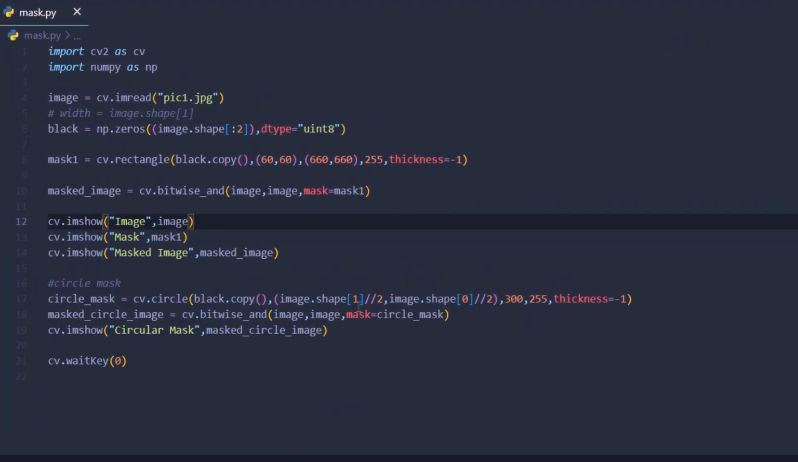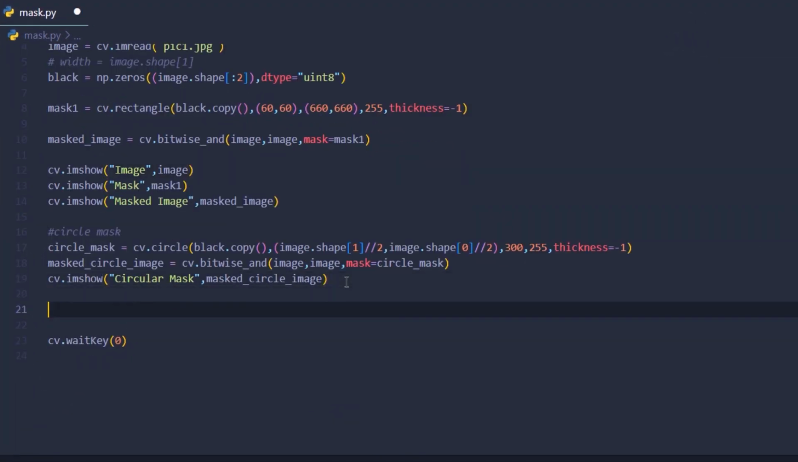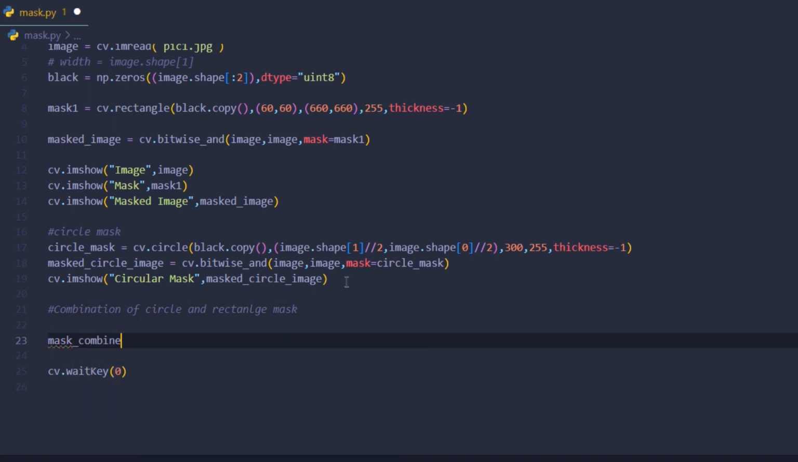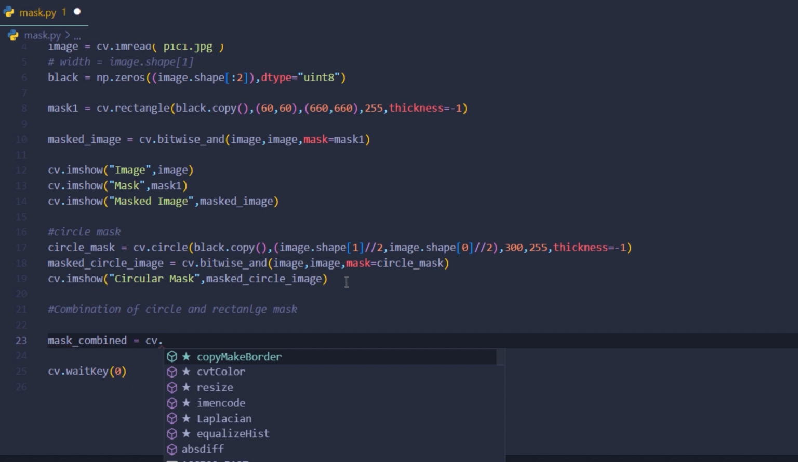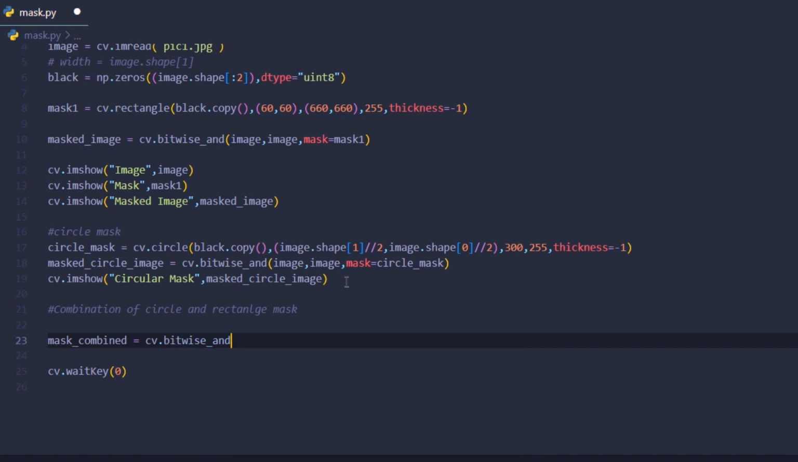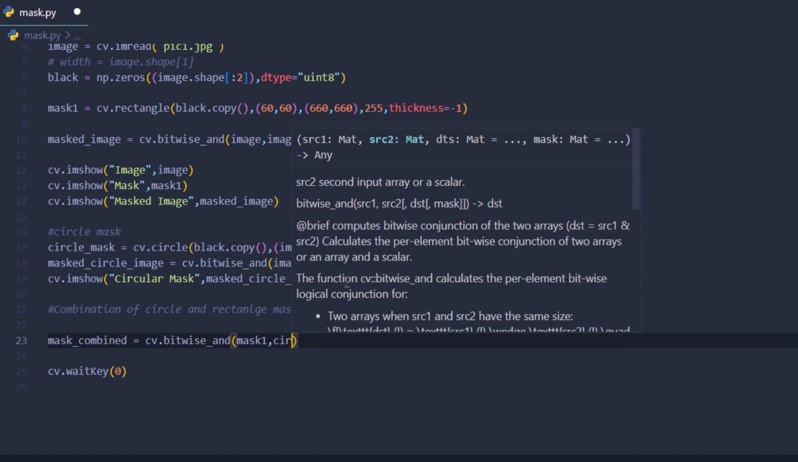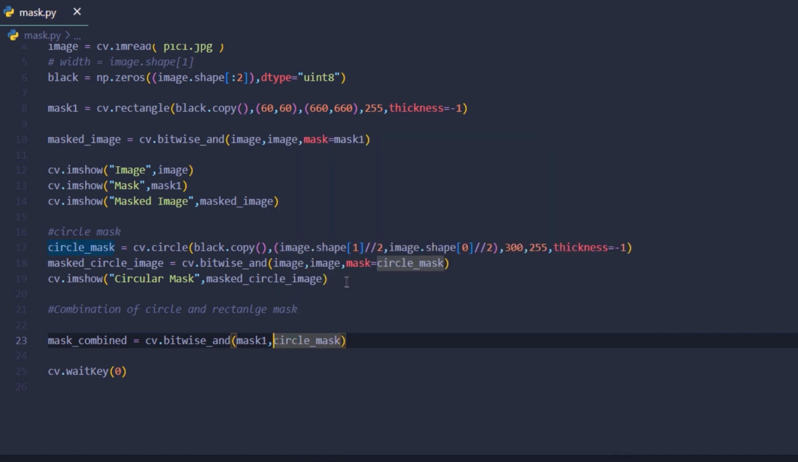And now what we can do is create a combination of circle and rectangle mask. So we're going to create a new variable called mask combined, equal to cv.bitwise_and, and in here we're going to pass in mask1 and the circle mask. Let's not do that, let's actually do bitwise_or.